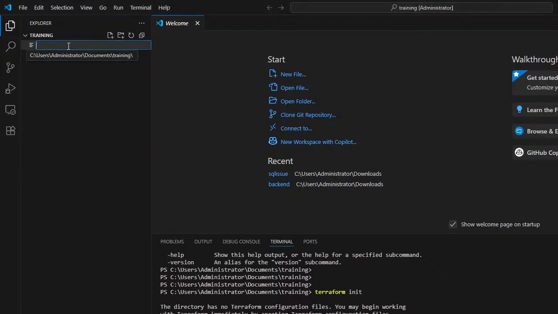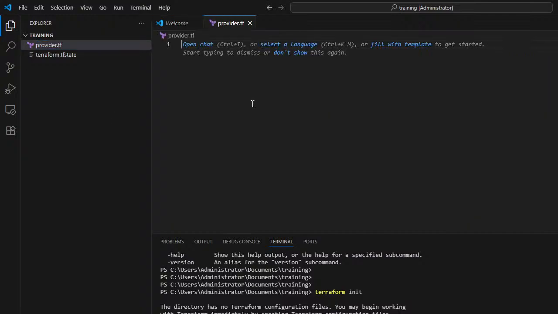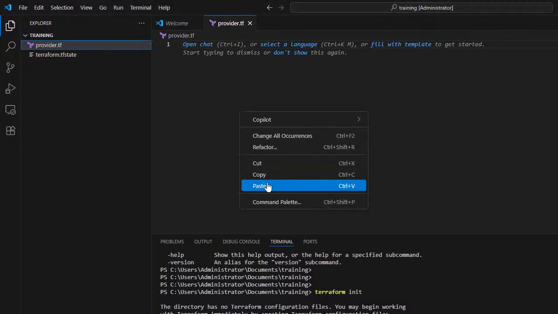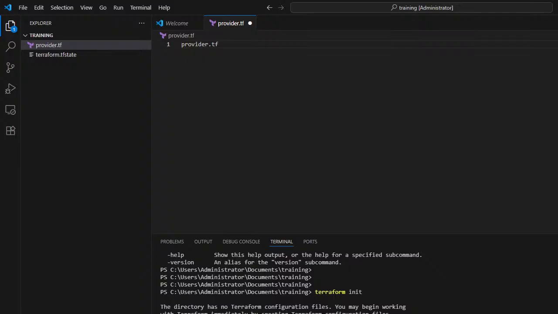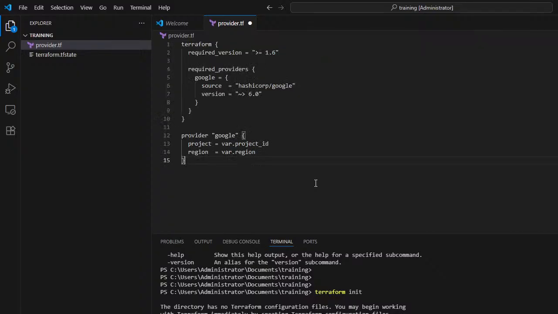So I need to tell Terraform that I will be creating Terraform for Google Cloud. This is my provider.tf, right? On the Terraform provider.tf, once I have it, I'll have to add all my Terraform code related to it. Okay, so let's copy paste this. So this is what it is.